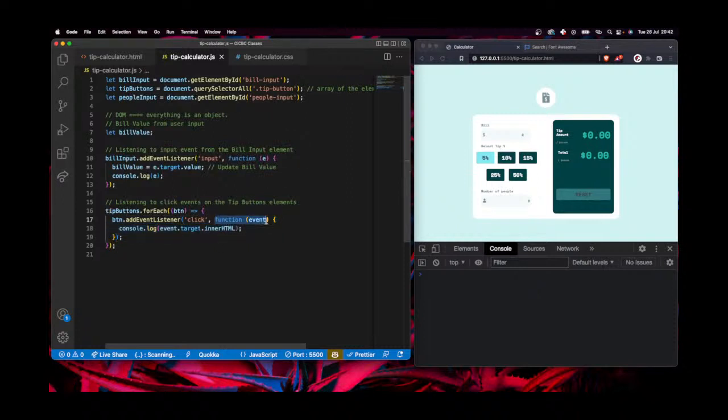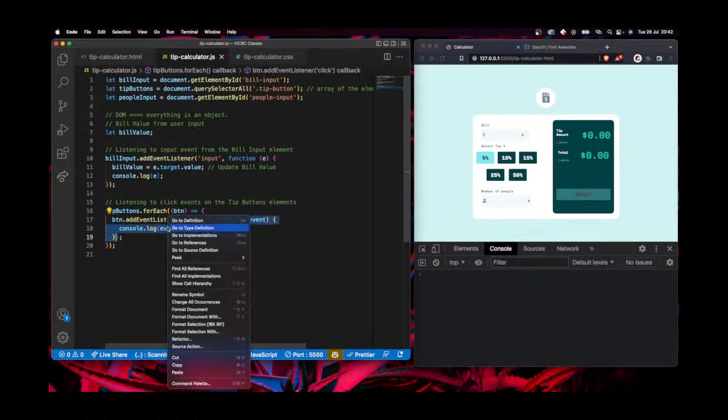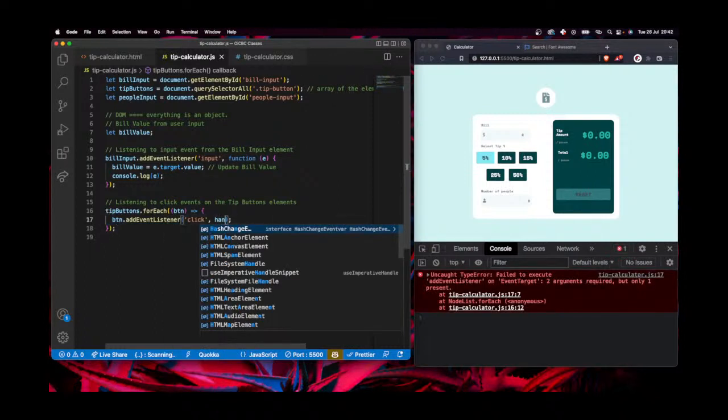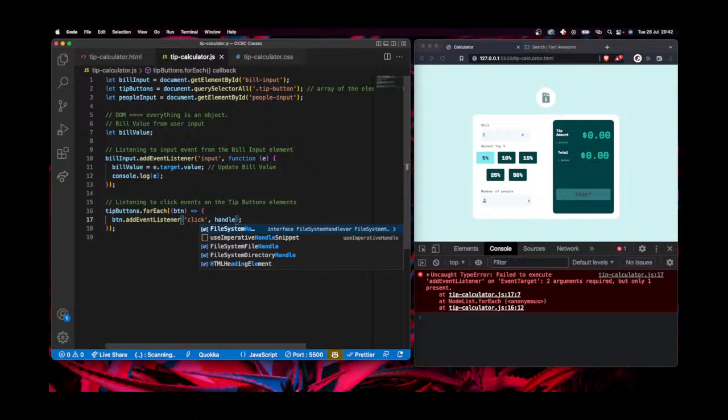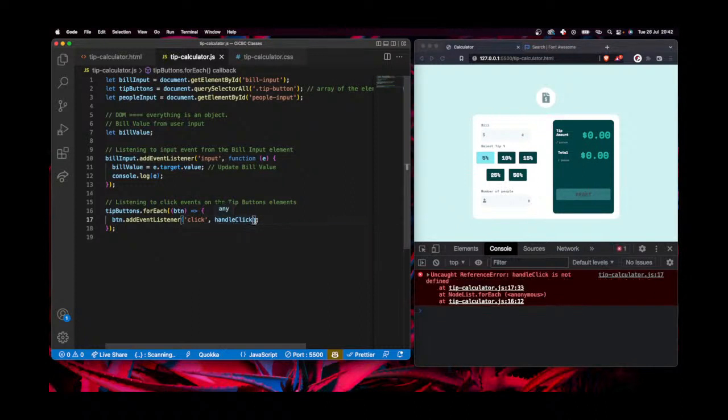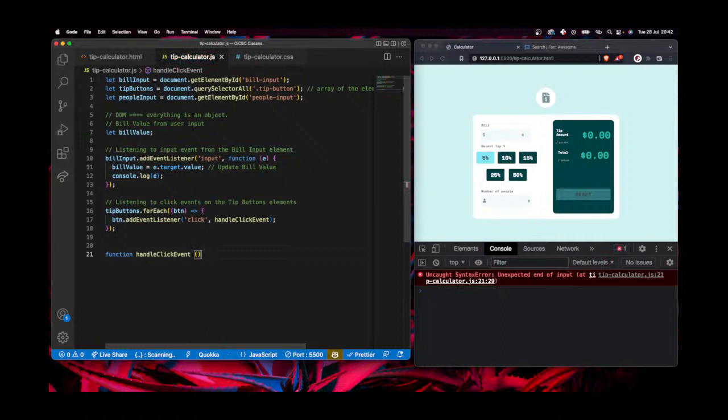So what we need to do is, let's get rid of this function from inside of here and just declare a new function somewhere underneath. Let's call it handle click event to make it more clear. So let's say we have function handle click event, and we're just going to pass in what we had before.